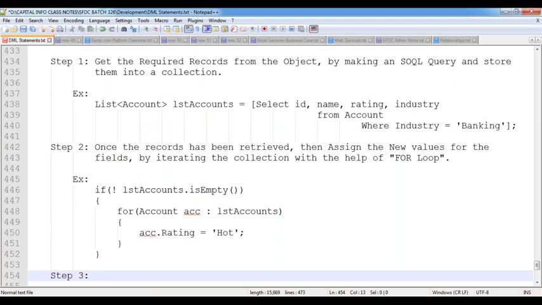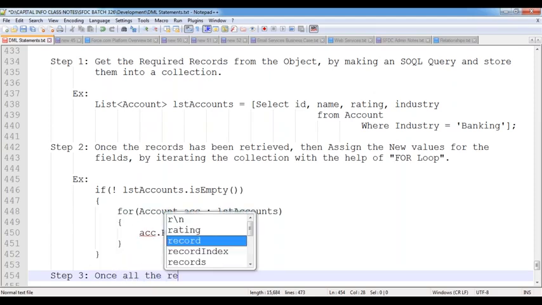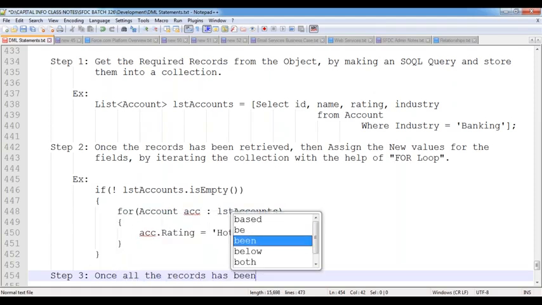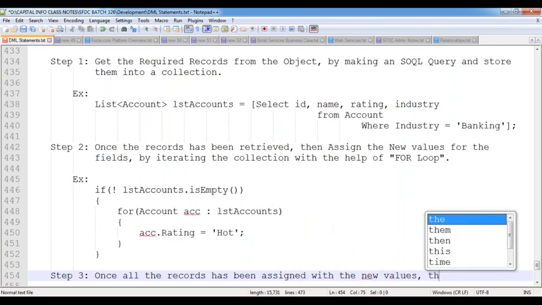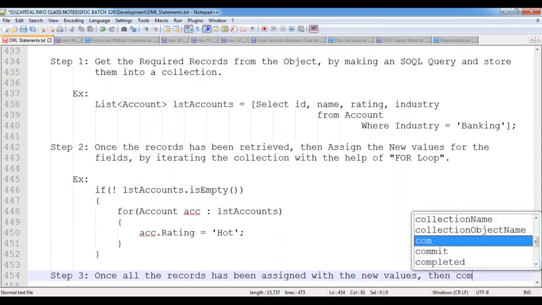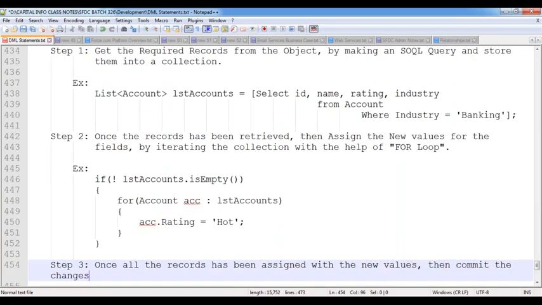Next, as a step 3, once all the records have been assigned with the new values, then commit the changes back to the database by using update statement.